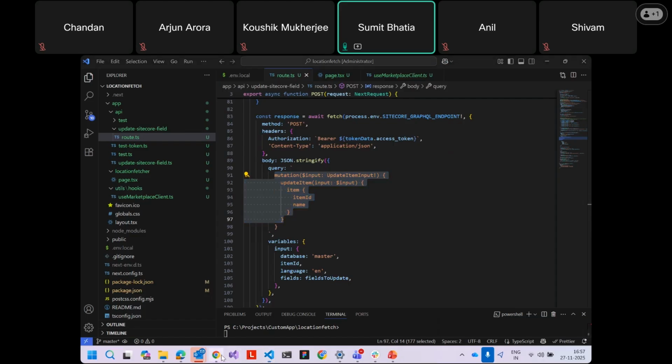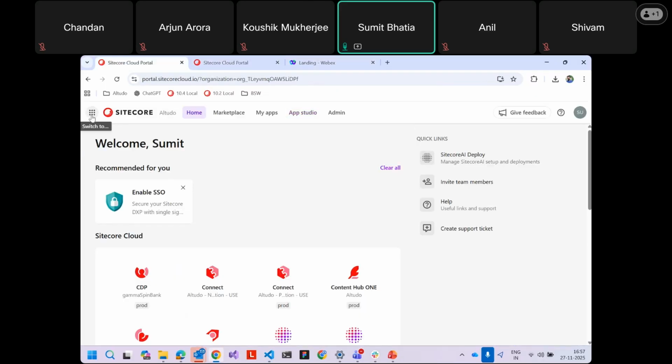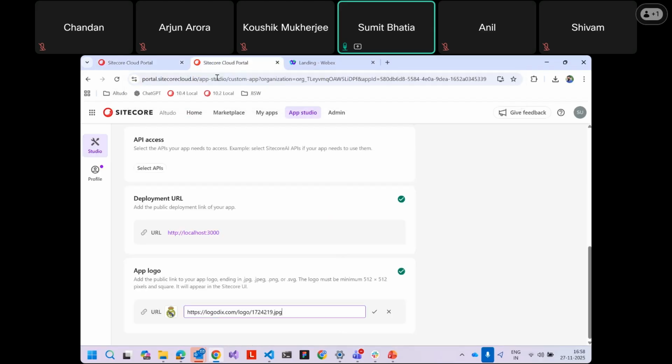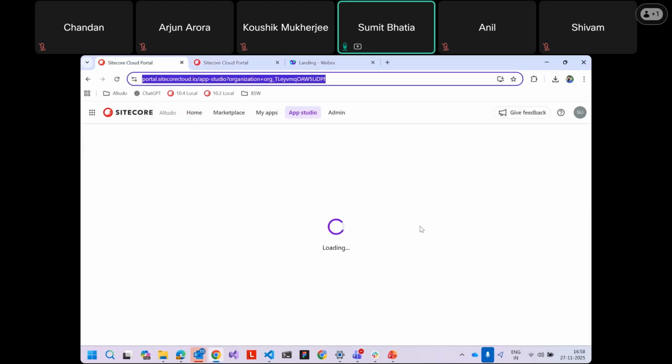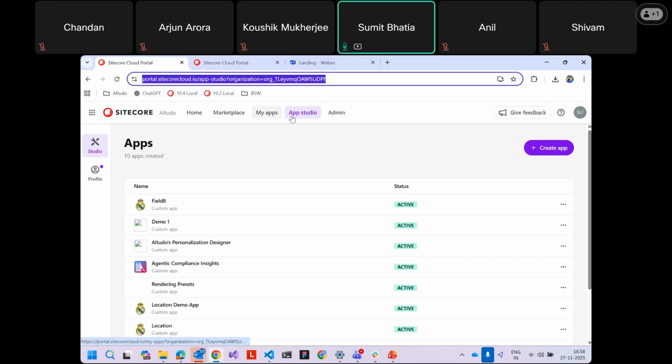Now coming back to Sitecore XM Cloud. So how are we dealing with that one? This is my XM Cloud environment. You can see over there, this is Marketplace apps and App Studio. Let's go to this App Studio and try to create a new app. If you go to App Studio, there are lots of apps I've already created, but you can create your own app using this Create app button.